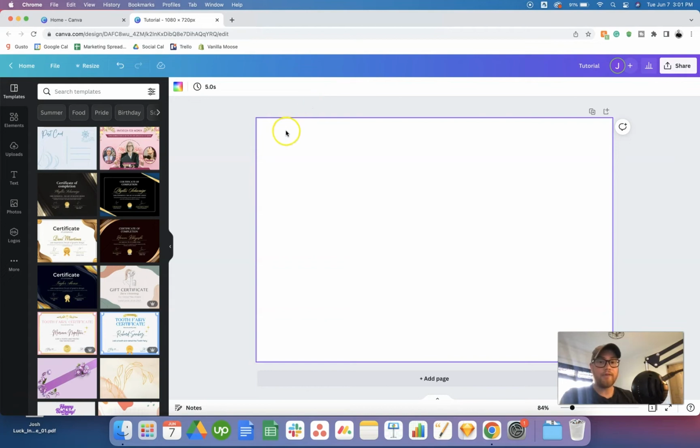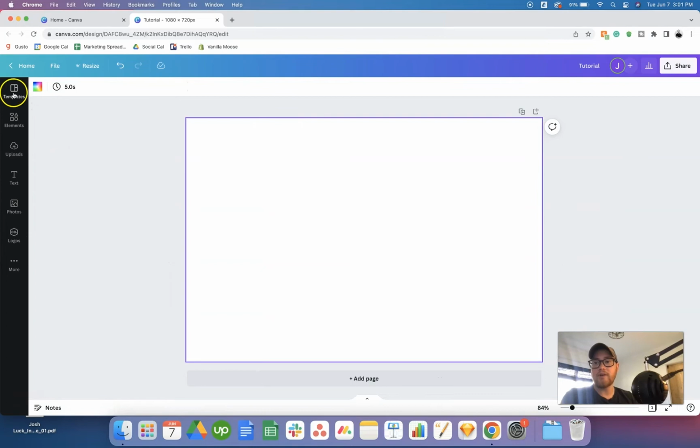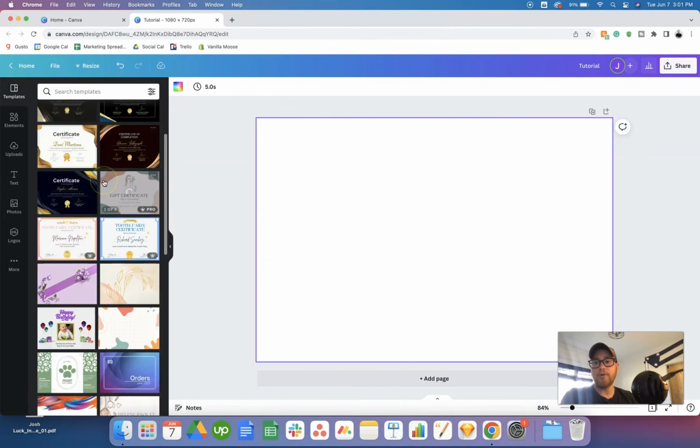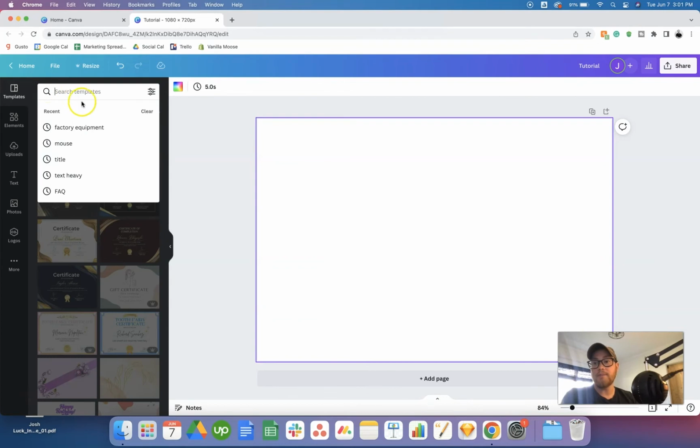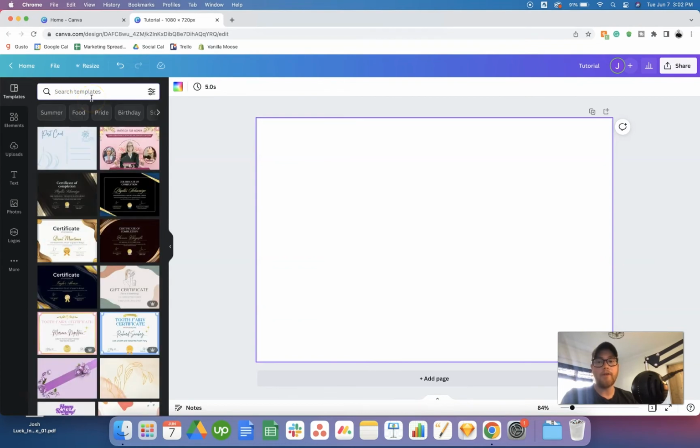There's some pretty handy tools that pop up here. And then finally, as far as the interface goes, on the left-hand side, these are all your tools. So templates, if you click on this, if you don't have it expanded, all you need to do is click on templates, and it will pull up all these different templates that you can choose from. And then if you have a specific template in mind or a specific style in mind, you can search a template, and it'll pull up there.